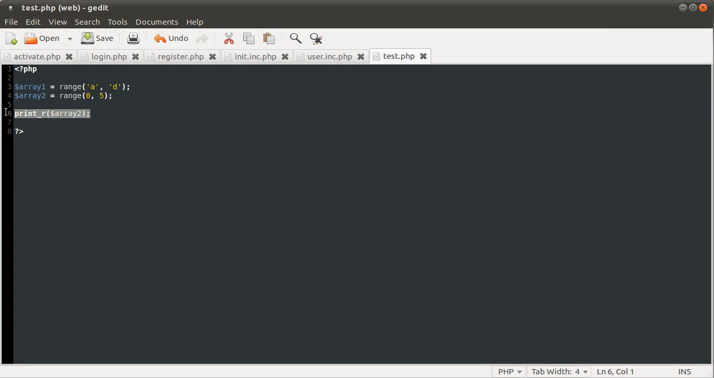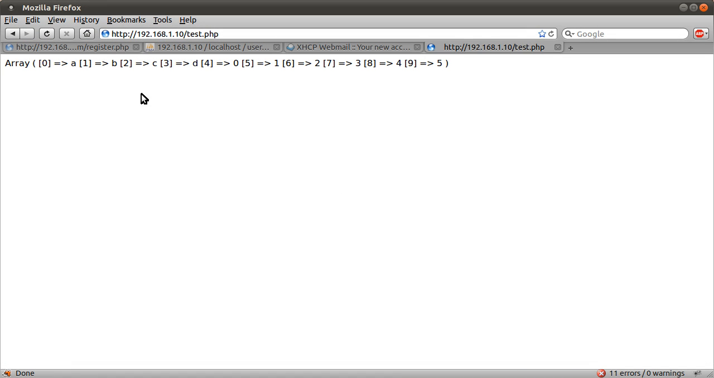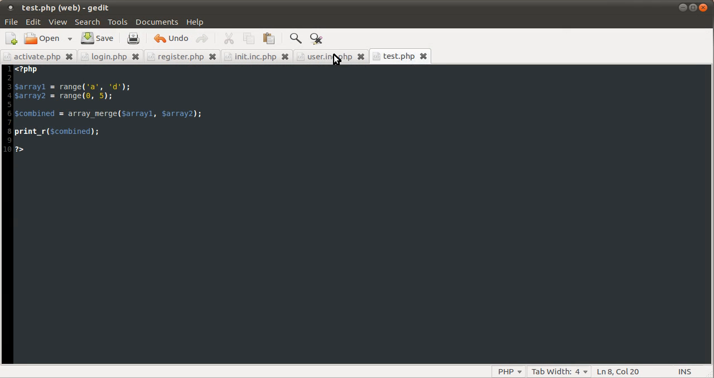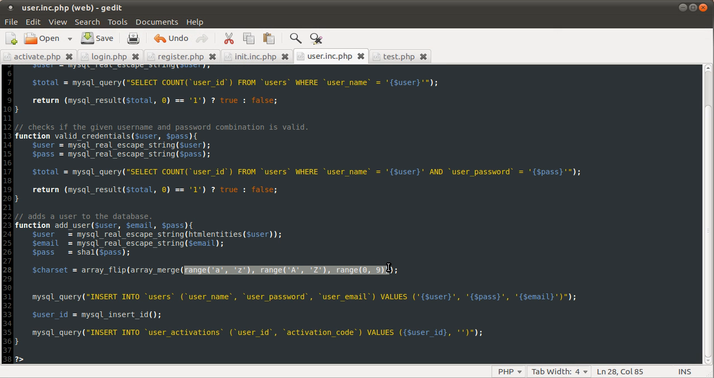Now, array_merge, so we'll join these two arrays. I'll just demonstrate that as well. So let's define a new array called combined, and this can be equal to array_merge array1 and array2. If we print this out, combined, we get a whole new array which is array2 stuck on the end of array1. So we have A, B, C, D, then 0, 1, 2, 3, 4, 5. So that's what we were doing here. We're creating a very big array, basically.